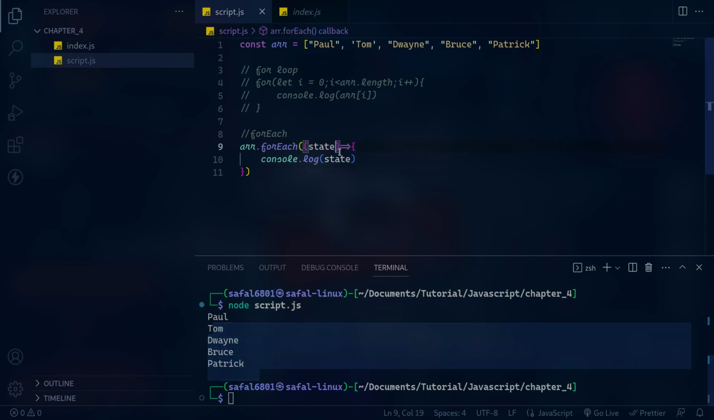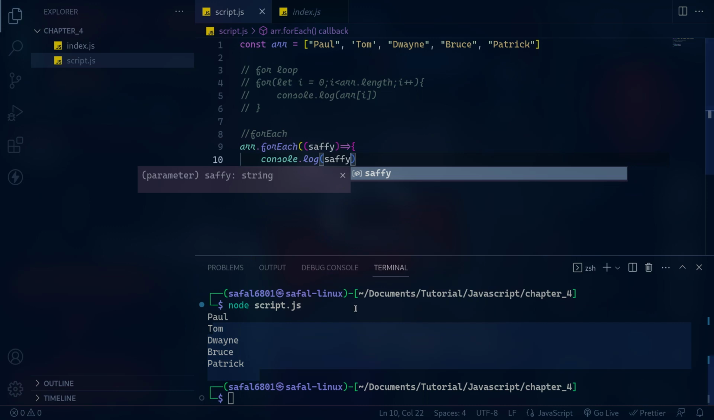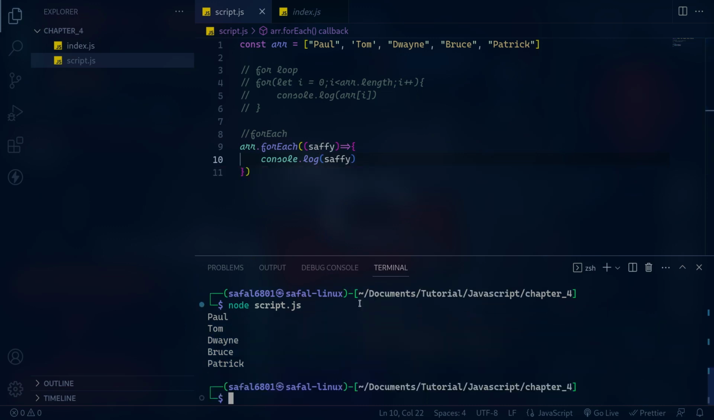So I'm going to give my name over here as well. I don't care, so I'll go for Safi. And if I say Safi over here, it doesn't matter, I can simply get this here. So instead of going with Safi, you can go with something professional, state. So now we've used forEach as well.